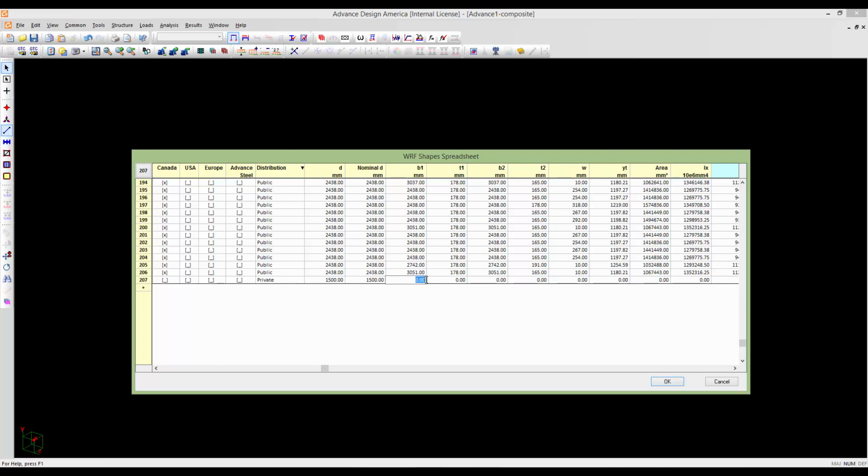B1 is 200. T1 is 20. B2 same, 200, and T2 20. And W, the thickness of web is 9.5 millimeters.